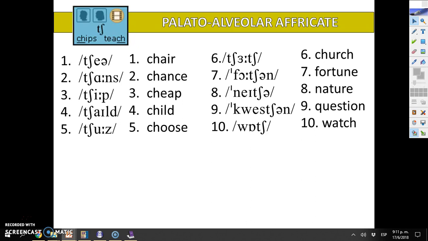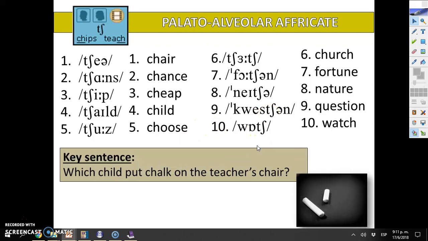Which child, child, put, chalk, chalk, on, the, teacher's, chair, chair. Stop. Now check your answer. Which child put chalk on the teacher's chair?